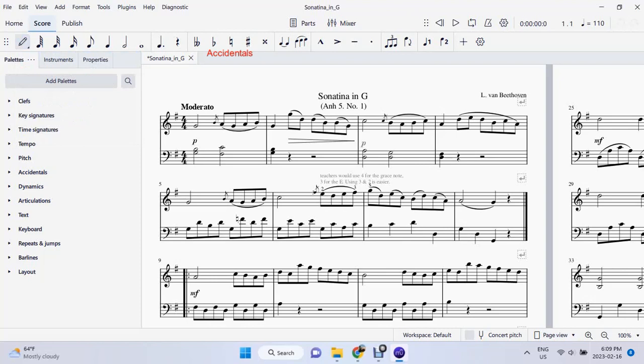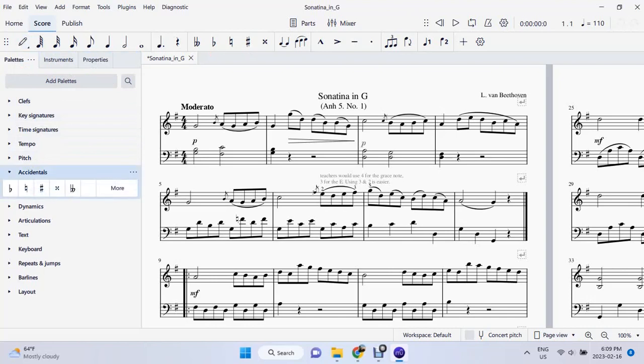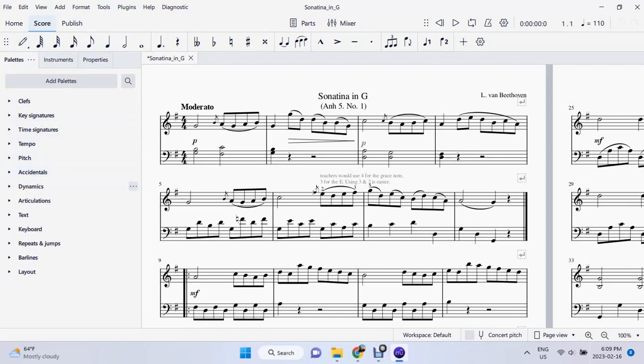In the middle we see 5 most commonly used accidentals from double flat to double sharp. You also find these symbols in accidentals under palettes on the left. Here you can select a note, and add a sharp or flat quickly. As you add and remove an accidental, you can hear the sound pitch change.